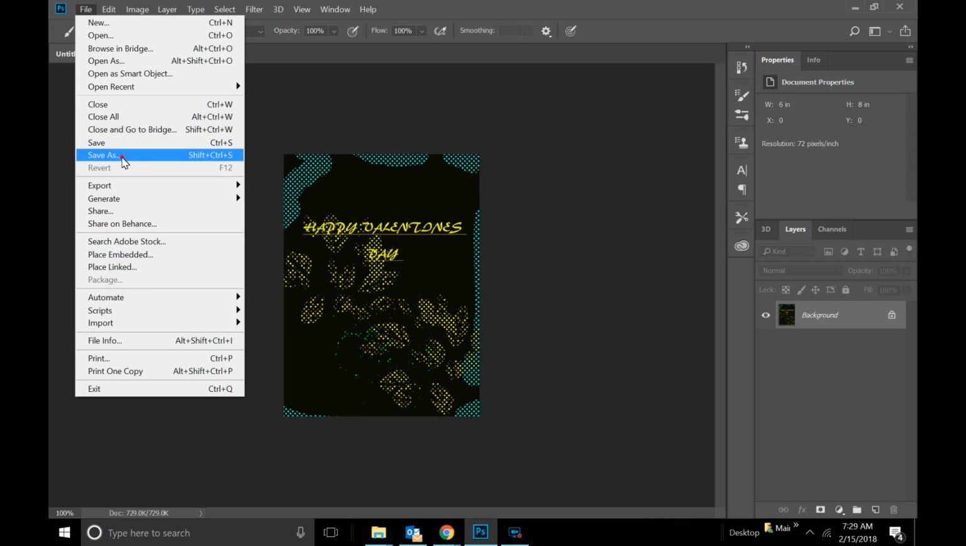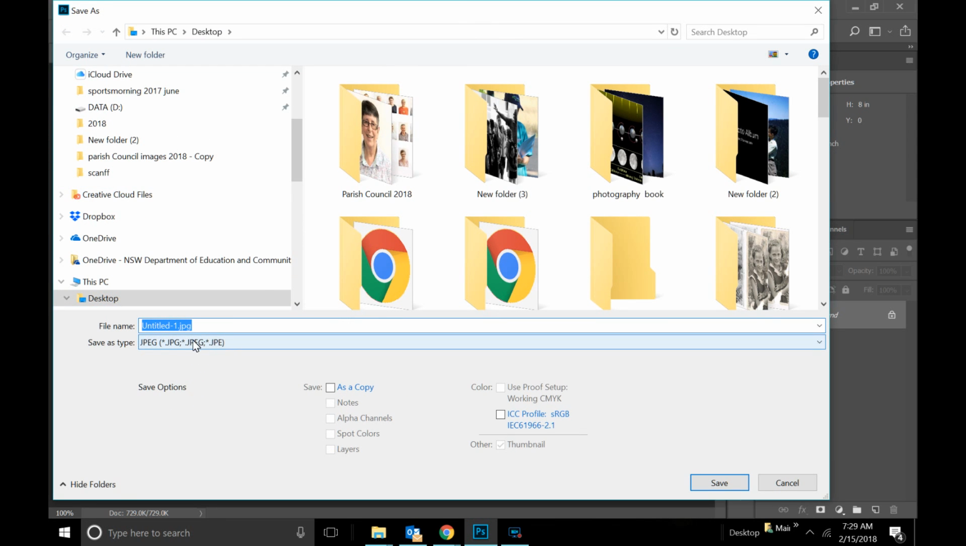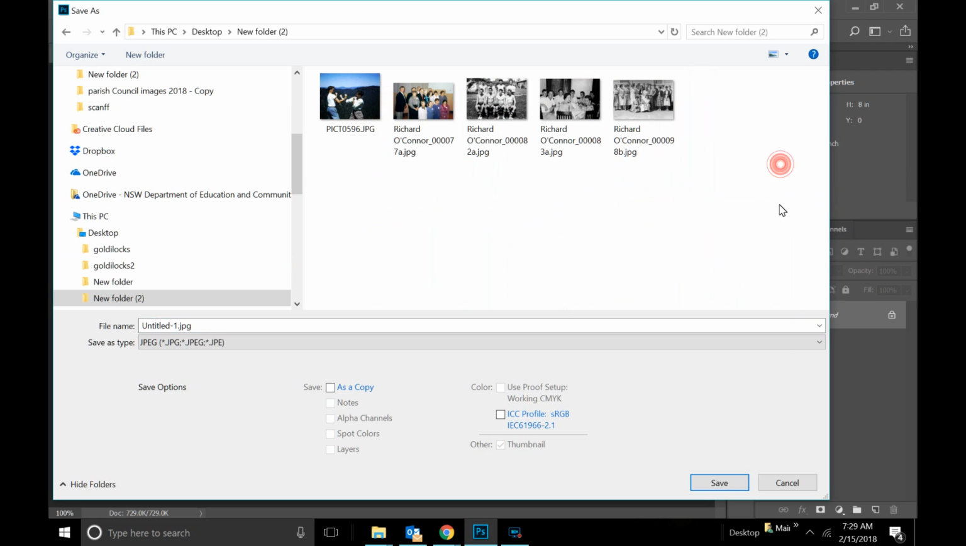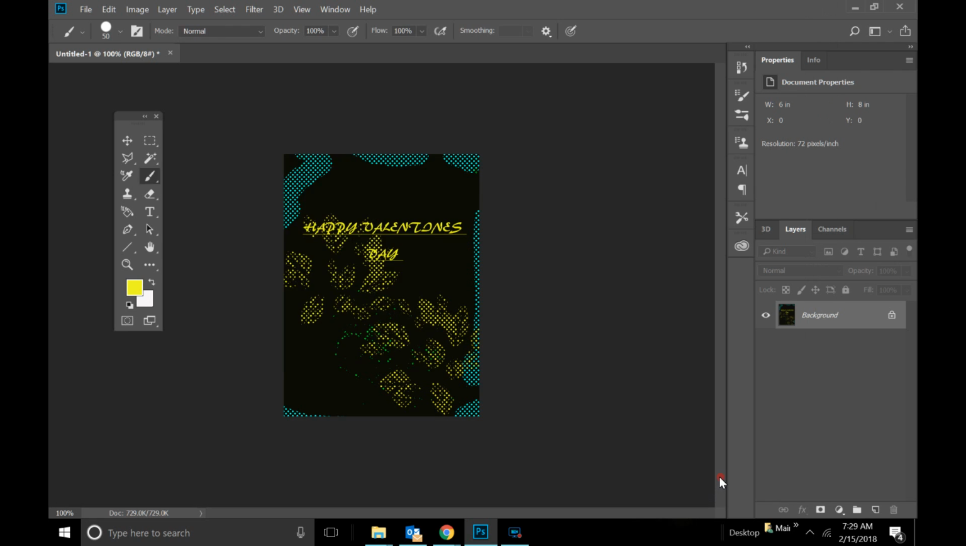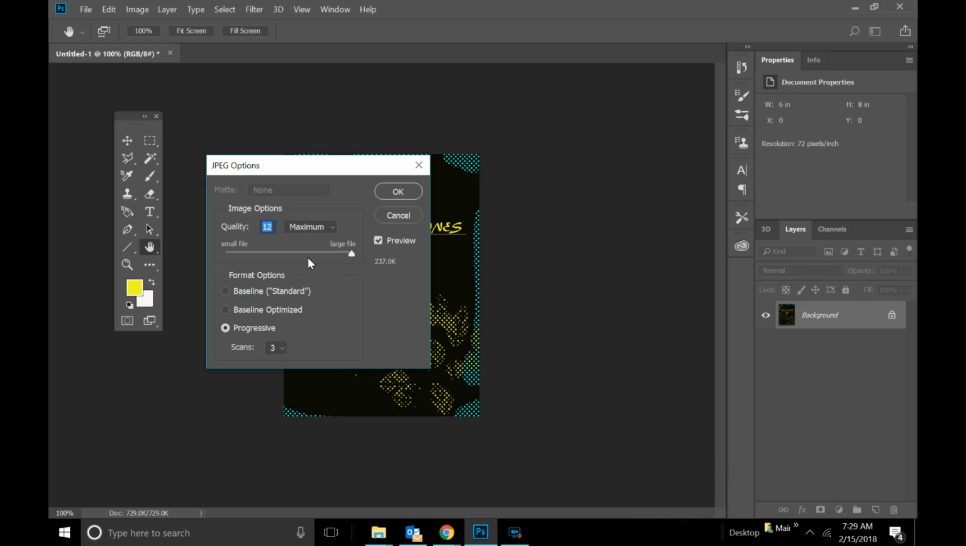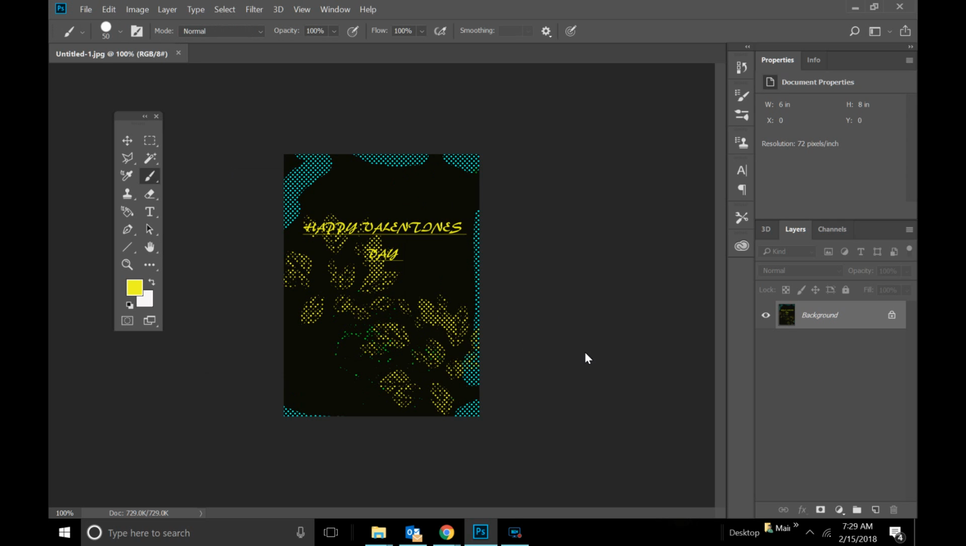File, Save As. Remember, everything's saved as JPEG. Type the name of the card in there and save. I'll stick it in here. Save. Depending on what size the card is, that's alright. It won't print grey well, it won't print well, but it'll be okay. And there's your card. Easy way.